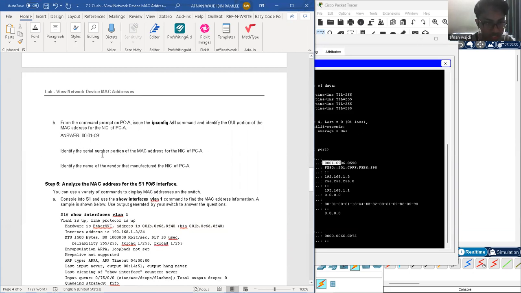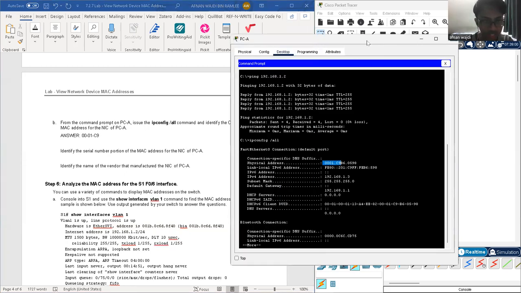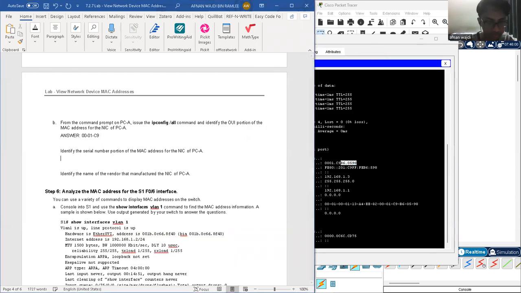Next, identify the serial number portion of the MAC address for the NIC of PCA. As usual, the serial number is the last 6 digits, which is B60598. The answer is B60598.